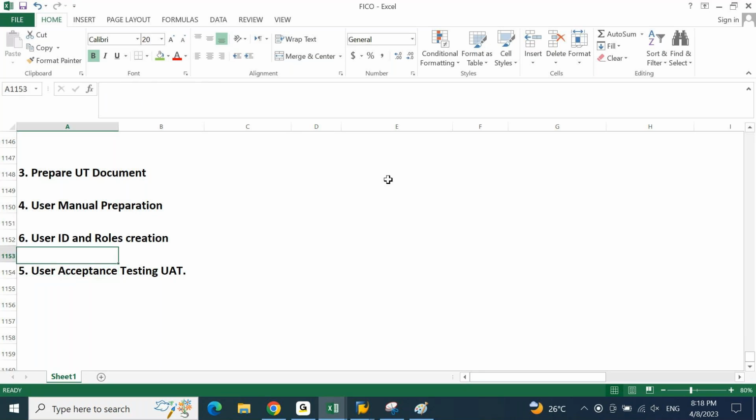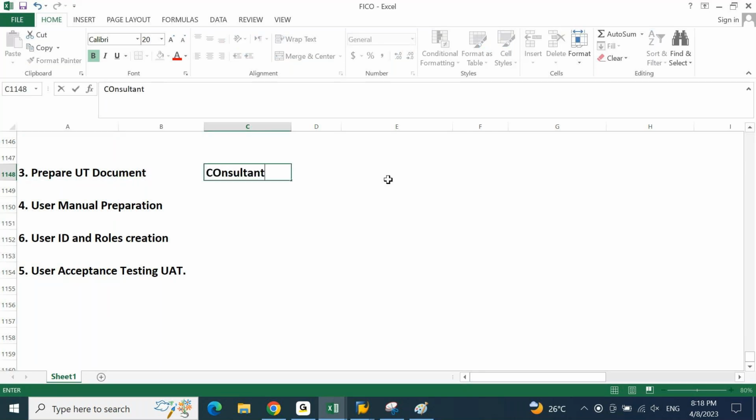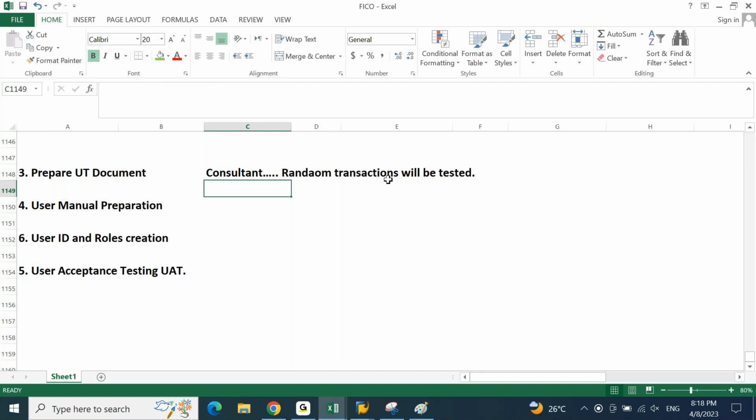Now, we are talking about two testings. One is unit testing. This is done by the consultant. And when we do unit testing as a consultant, random transactions will be tested. I am only going to take any vendor, any account, any report just to check whether the output is coming fine or not, because I am not going to do detailed testing in the UT.